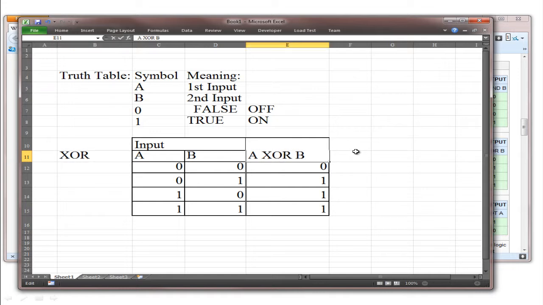A exclusive OR. Zero, false and false, or off, off, will always be off. Zero and one. So one state is off, the other state is on, and you want exclusive OR. It has to be one or the other only. So that is true. Now the next statement, A is true, B is false, and you want exclusive OR. So A is on, B is off, so it's true.